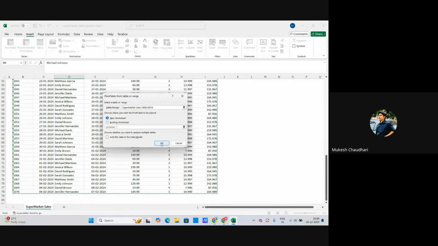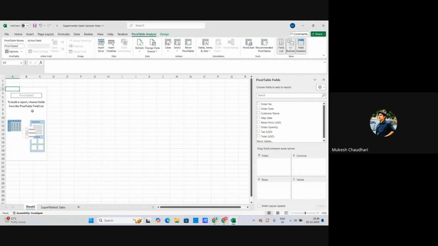So all I need to do is click OK. It will take me to another sheet where, on the right-hand side, I have all the columns that I have in my data: order number, order date, customer name, shipment date, retail price, order quantity, tax, and total.